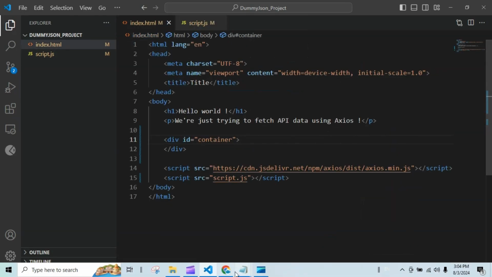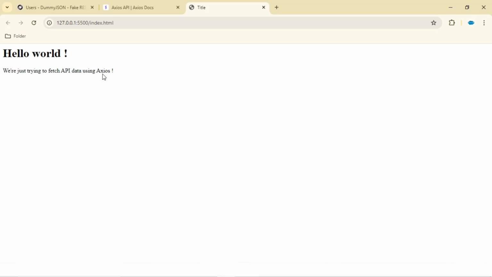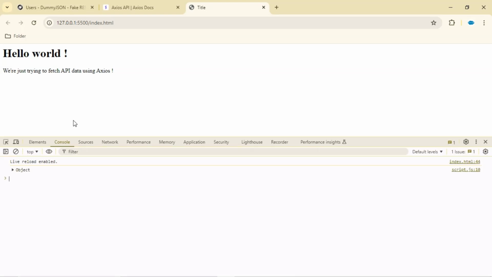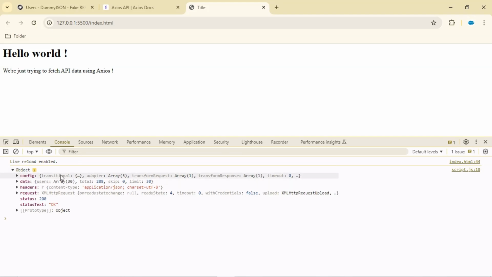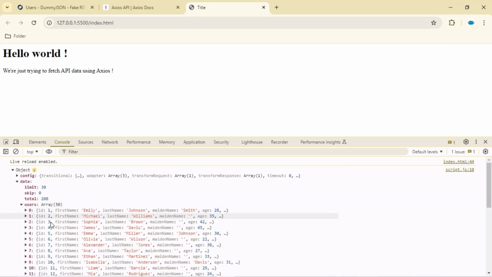So our server is running, we can just open the browser and have access to our page. So I'm going to press Ctrl Shift I in order to open the console. And I have some objects here, I can also check the config or the data. And as we can see, we have our users and all the users, just like we had them inside Postman.